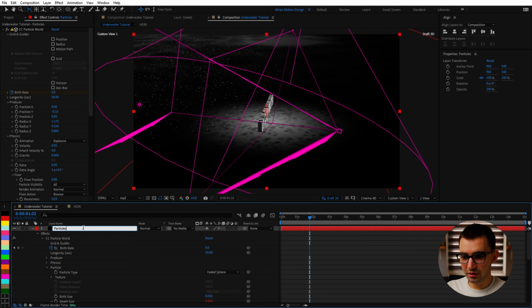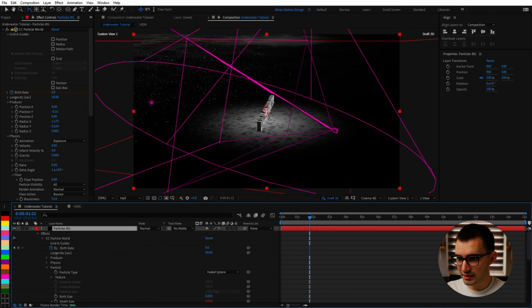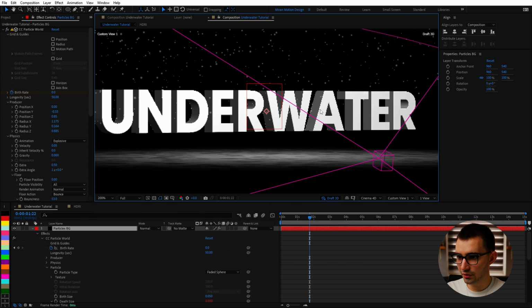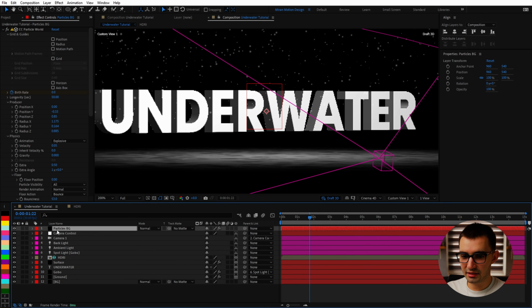Let's just turn off the grid now and have the majority of them sit behind the title. And we'll call these particles background. But even still, if we go in front, you can see that the particles are going to render on top of the title. That's because the layer itself is sitting on top in the layer stack.